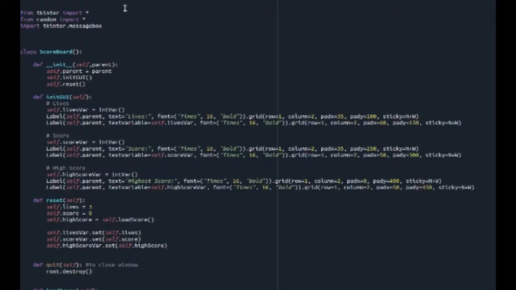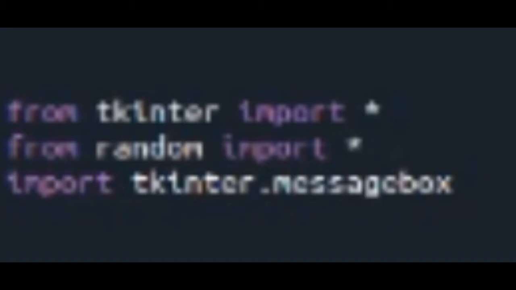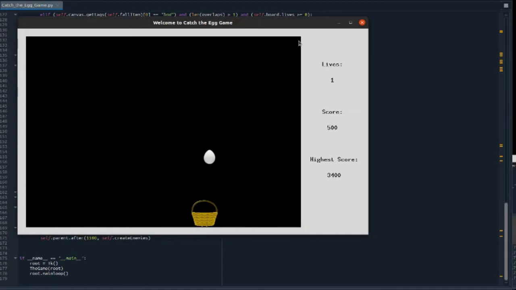So this is Spyder IDE. First step is to import Tkinter. We want falling items, both good items and bad items, to fall randomly. So we import the random module.